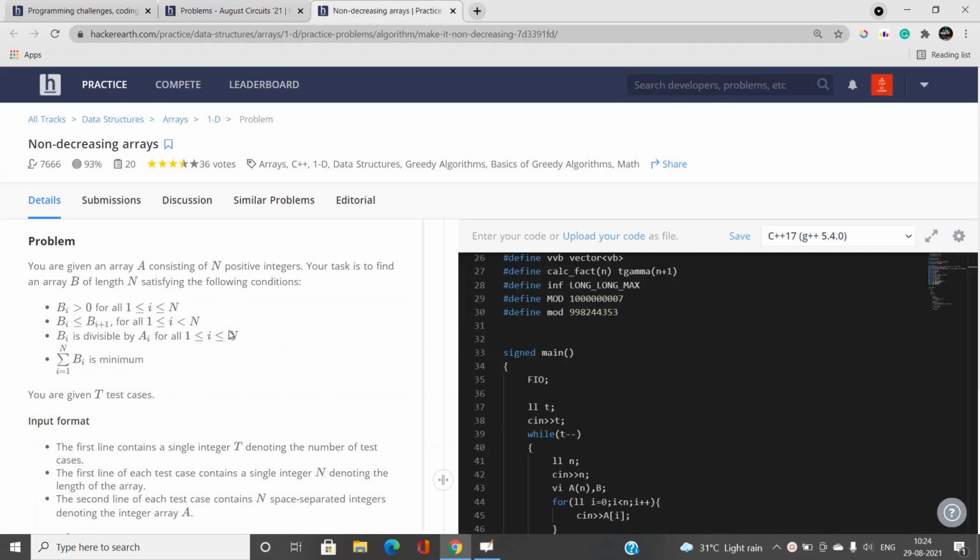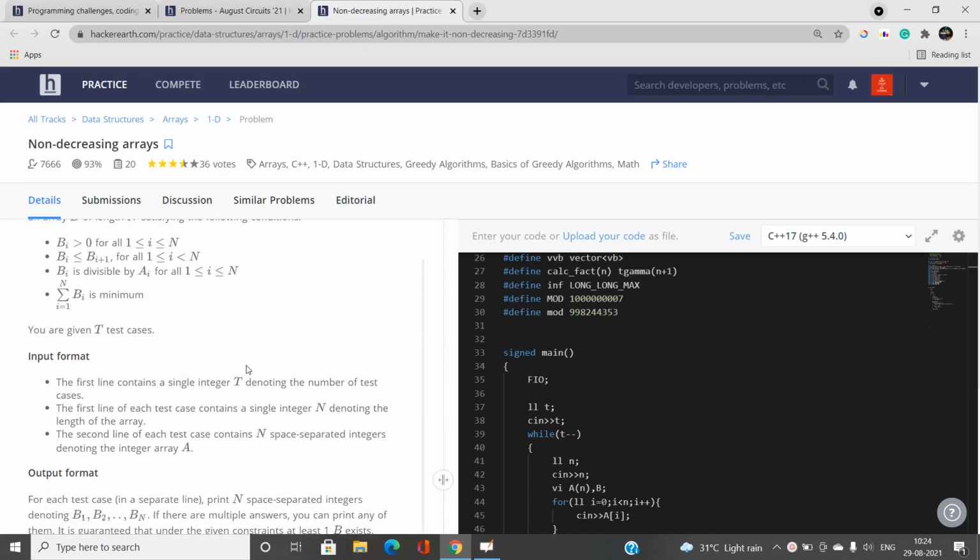So in this problem, we would be given an array A consisting of n positive integers. Now our task is to find another array B having the same length as array A, with certain conditions being fulfilled for every valid bi. We'll be given t test cases, with n denoting the length of the array A, followed by n space separated integers denoting the array A.